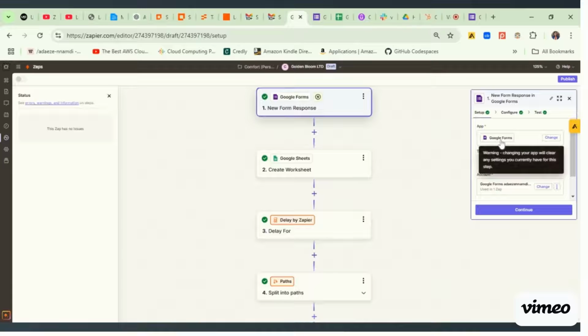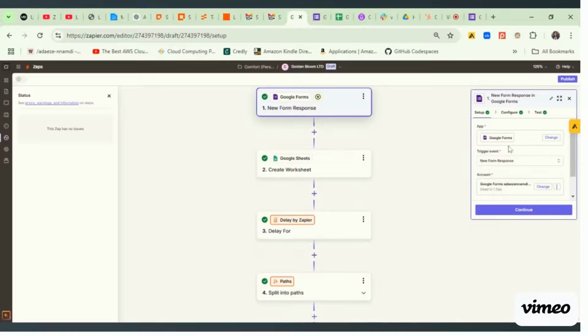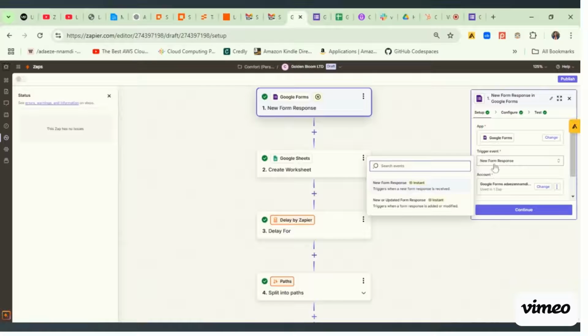You have to pick a form. So the app I picked was Google Form. If it will say change, this was just how I got it. Search here and picked Google Form, and what kind of trigger event? Is it new or updated response or new form response? Certainly new form response. If you pick this one, it will not give you room to configure it properly to pick a sample record.